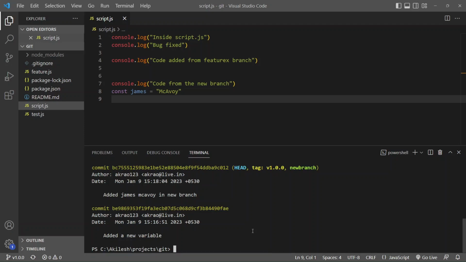tough task. Alright, that covers the majority of what you can do with tags in Git. It's a handy feature that helps you keep track of different versions of your application.